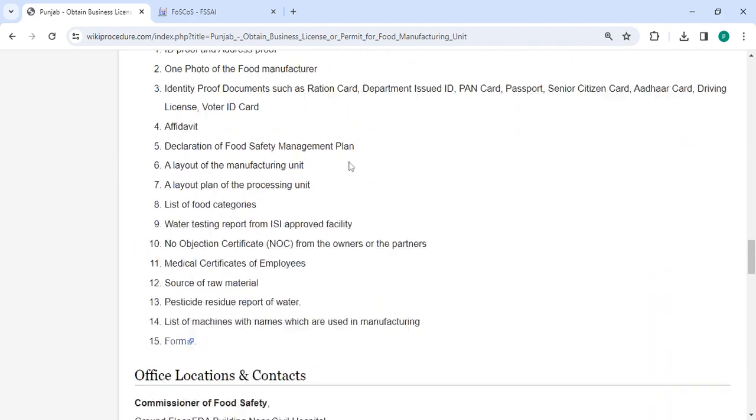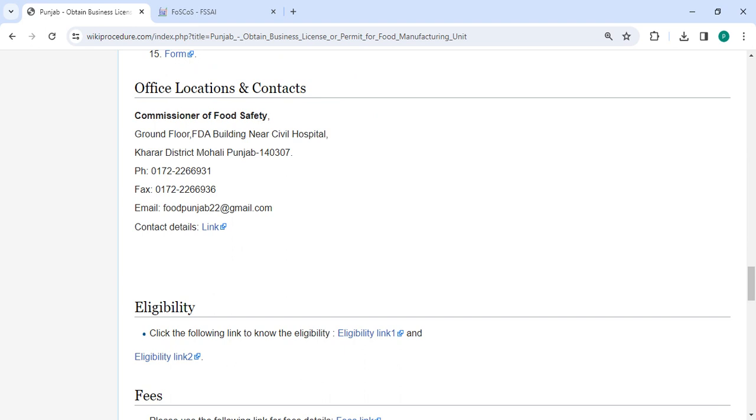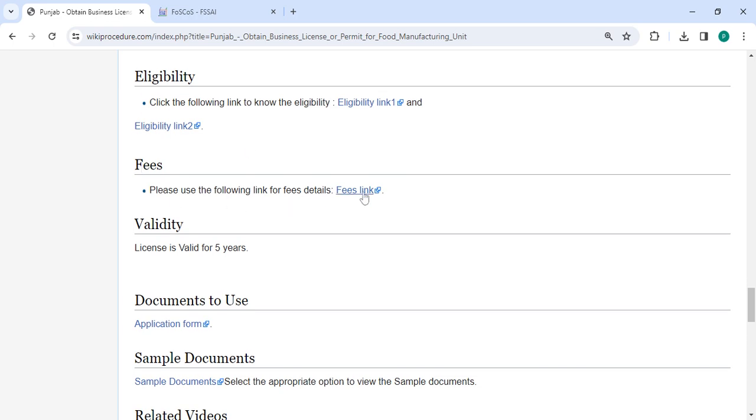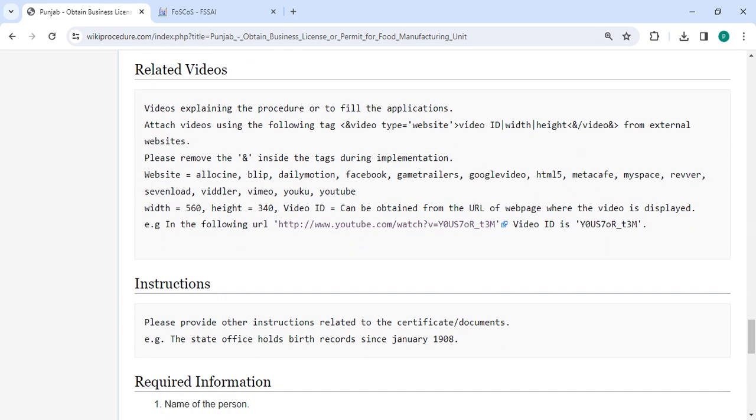Then there are the required documents section with detailed information, and an office and location section provided with the departments and contact details that need to be approached for this process. Then in the fee section, for more fee details, please use this link. So we have provided all the information in each and every section.